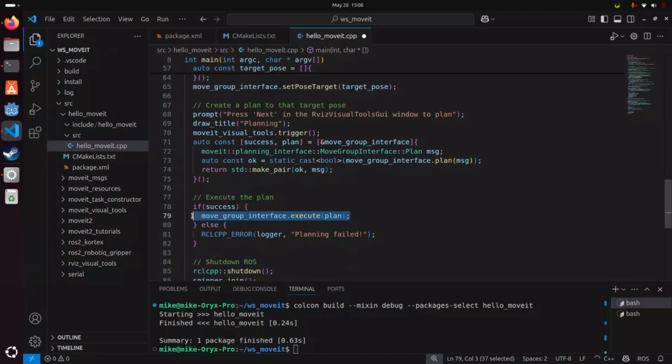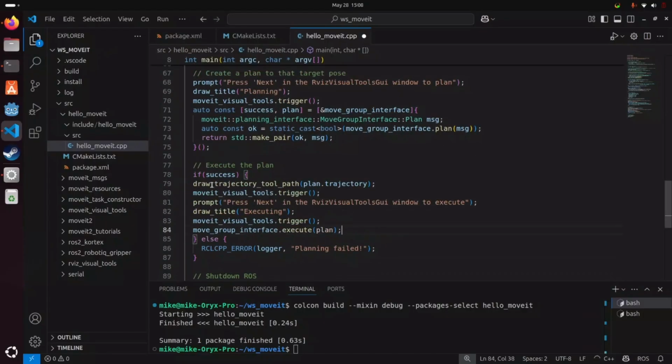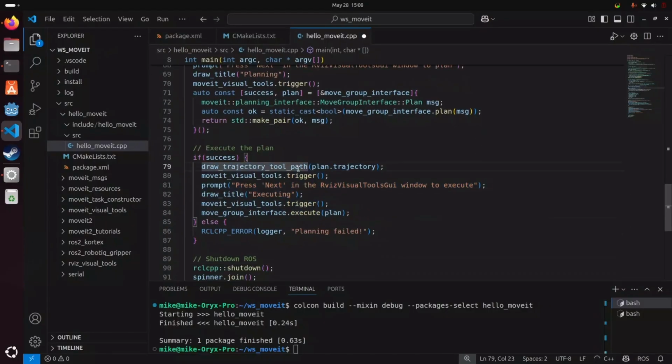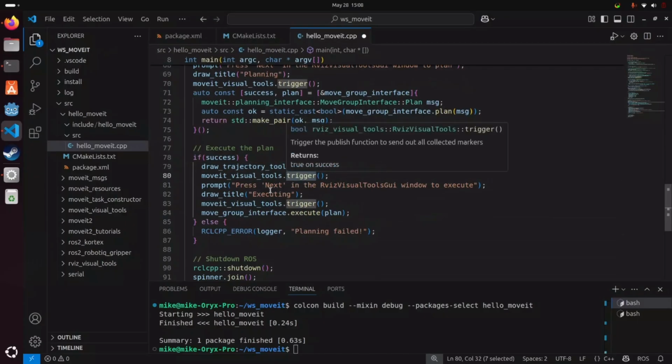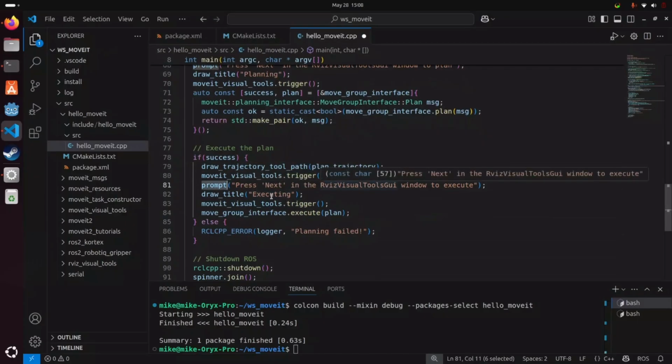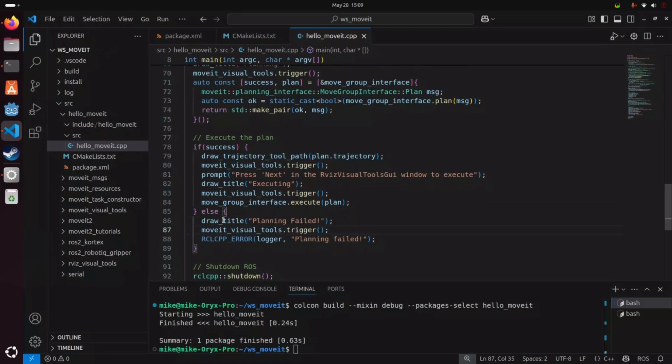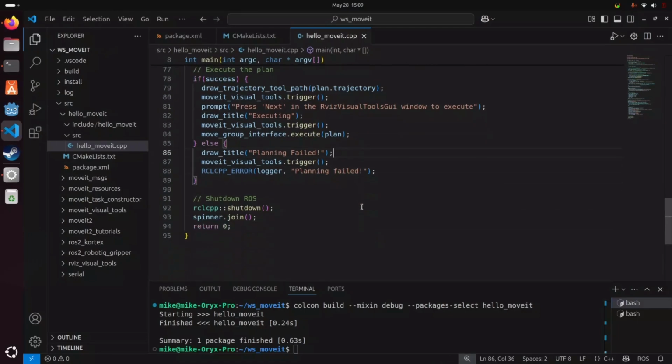Then we can replace the plan execution step to also draw the trajectory toolpath, do a trigger so that it's updated, prompt the user to press next, then draw that we're executing. This means the state of the robot will be updated as it's performing its tasks. Finally, we execute the plan. Now there's also some extra error handling we can do. If the planning fails, then we can draw a title above the robot saying the planning failed.